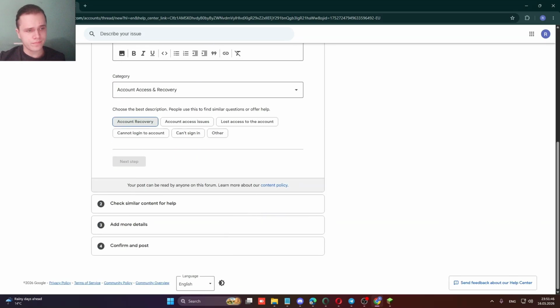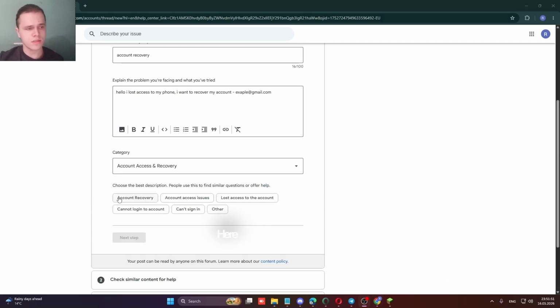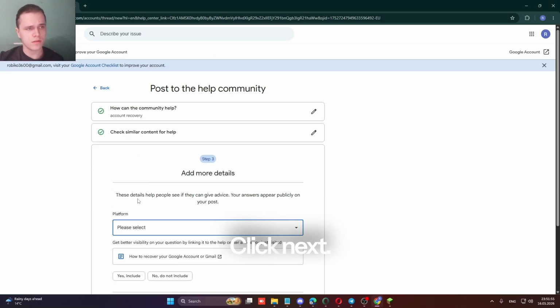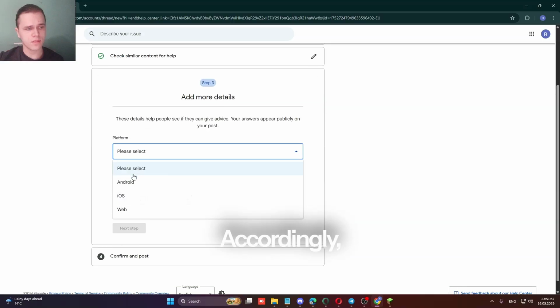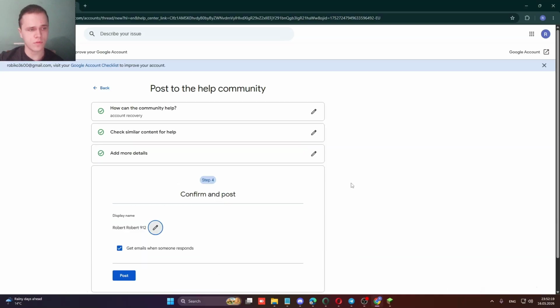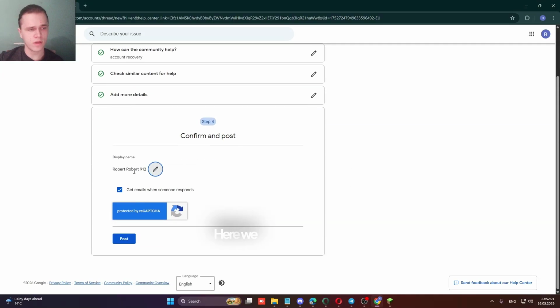That's it. Here, select account recovery. Click next. Accordingly, we choose a platform. Here, accordingly, click next. Here we select the display name and accordingly click post.